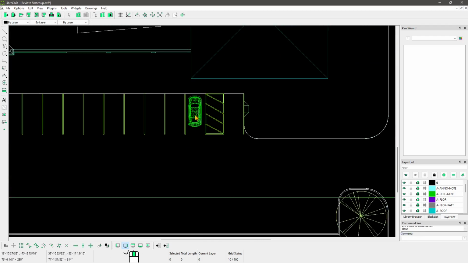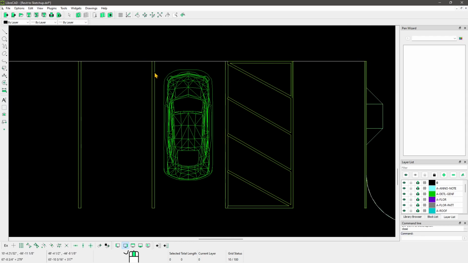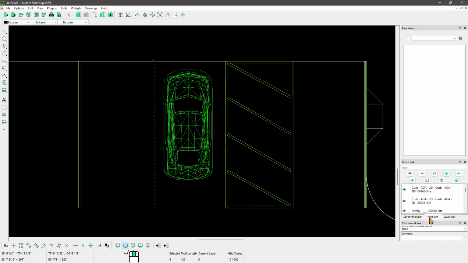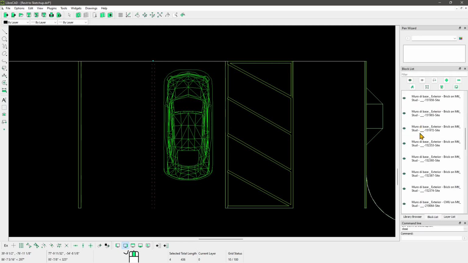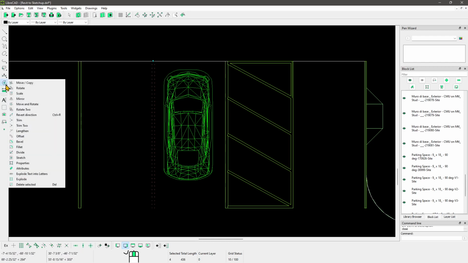Now another thing I can do is check if it's in the correct scale, if the size is okay. So I can just select a line. Well, this is a block again. You can see it's like a combination of lines. And if you go here in the block list, you can see all the blocks that you have imported. Now, if you want to edit this block, you need to explode it. This is one editing tool. So if you go here, you can see in the editing panel that you have explode.